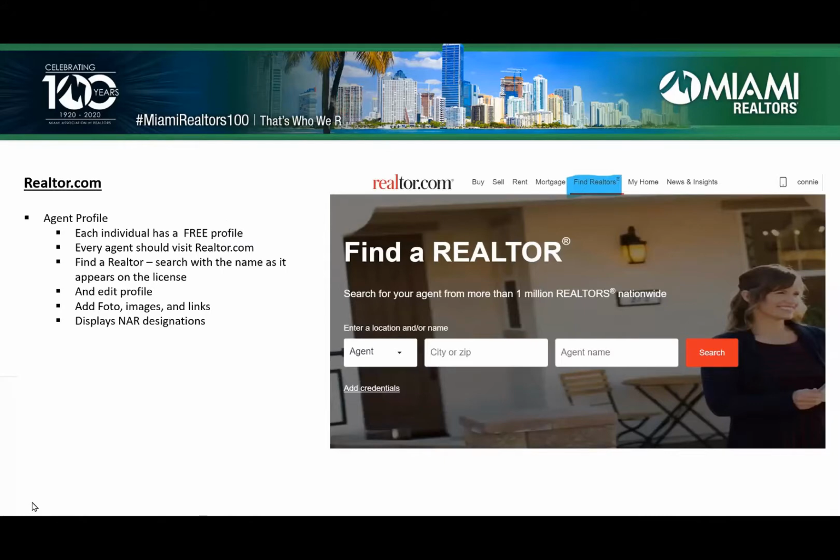Realtor.com. We wanted to let you know and make sure that you're promoting or letting your agents know that they have a free individual profile on Realtor.com. Every agent should visit Realtor.com, go to find a realtor that I have here highlighted in blue, search with the name as it appears on their license, right? Edit the profile, add their photo, images, and links, display their NAR designation.